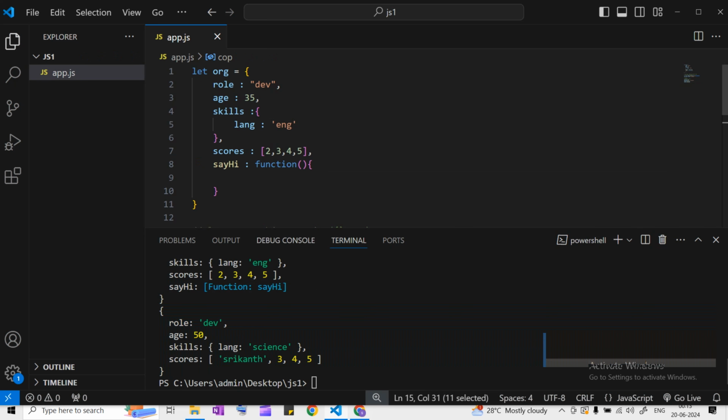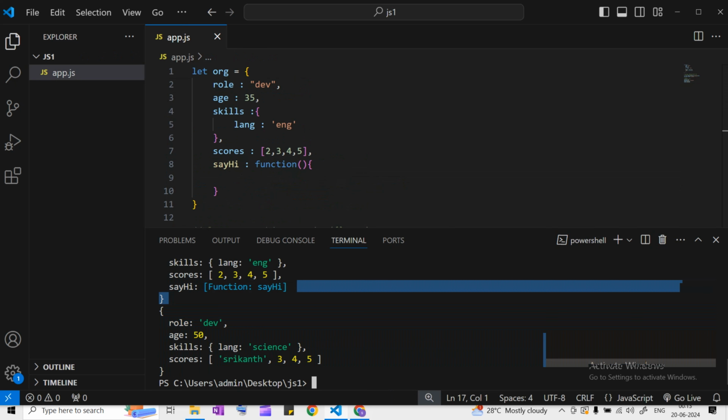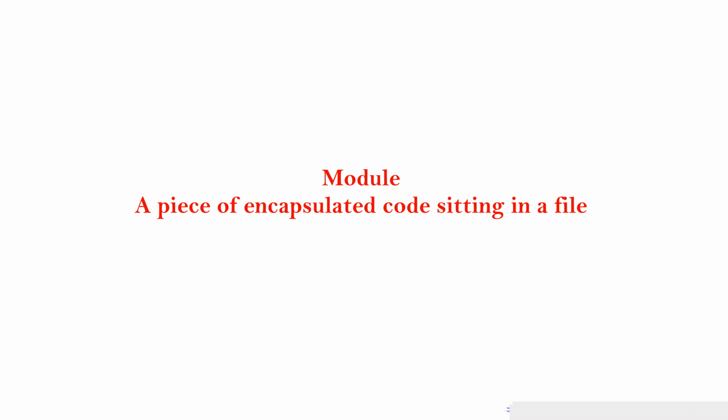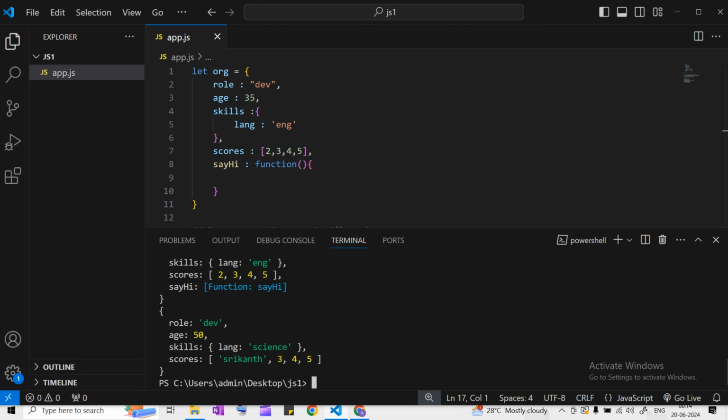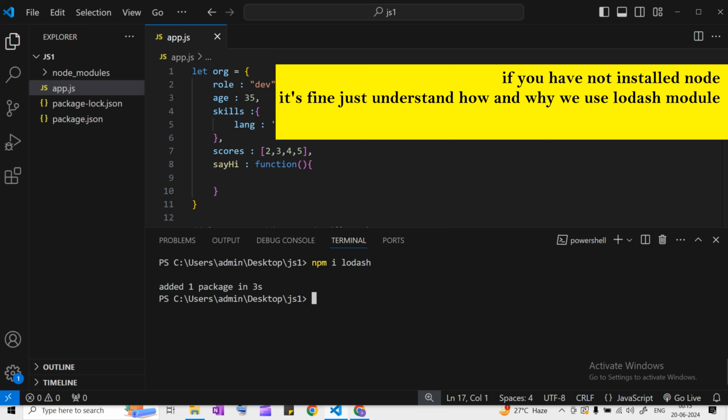We are solving a problem using JSON.parse, but again it is giving us a problem: we are missing this function in the copied object. Now the question is, can we overcome this problem? Yes, guys, we can, using a module called lodash. Let me download that. I'm going to clear this. Now let's write npm i lodash. I hope the spelling is correct. It's downloading, so we have lodash installed.